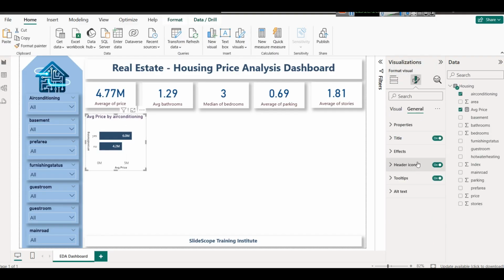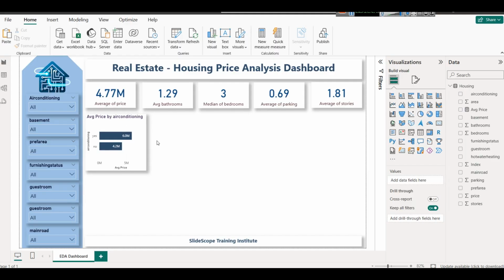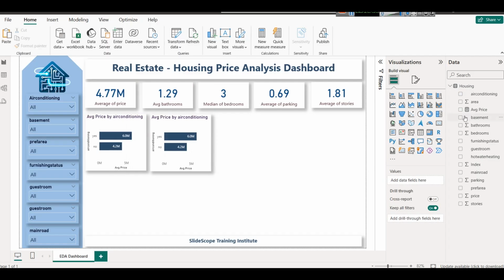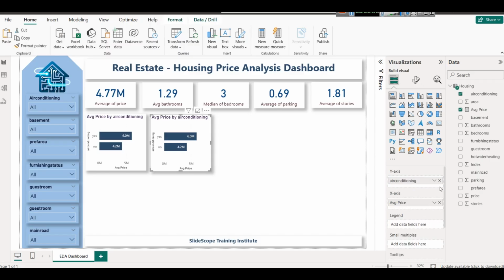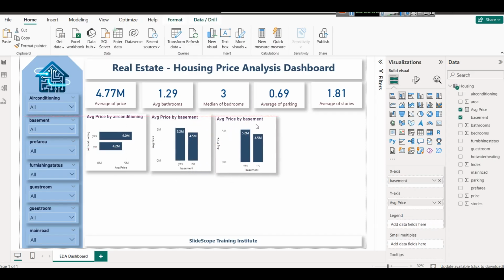What I do mostly is enable shadow so that we don't have to enable a border. Sometimes that looks weird, but this is how you can show the average price by air conditioning. Then we can copy and paste this visual. Next is basement. The idea is to just replace these with another categorical value, basement. Actually we can show them in one, but this will give us a better idea. For that we are going to use a vertical bar, average price by basement. Then we can create another copy.